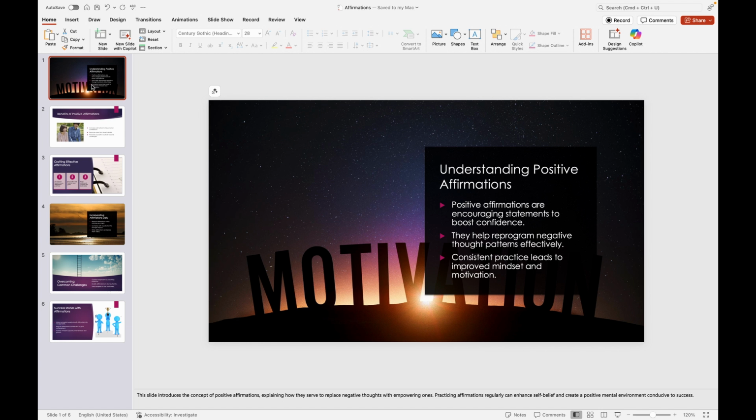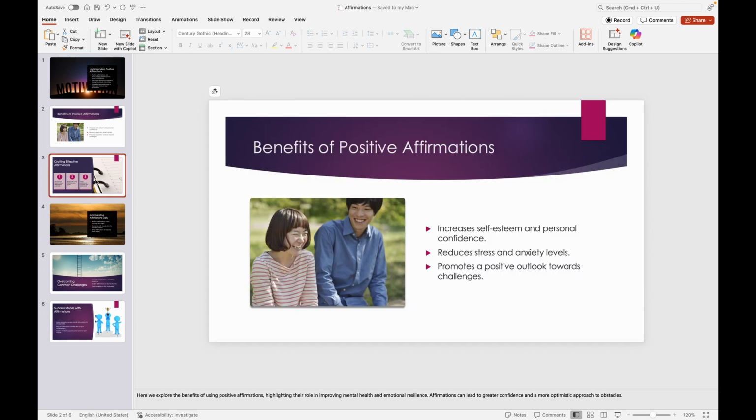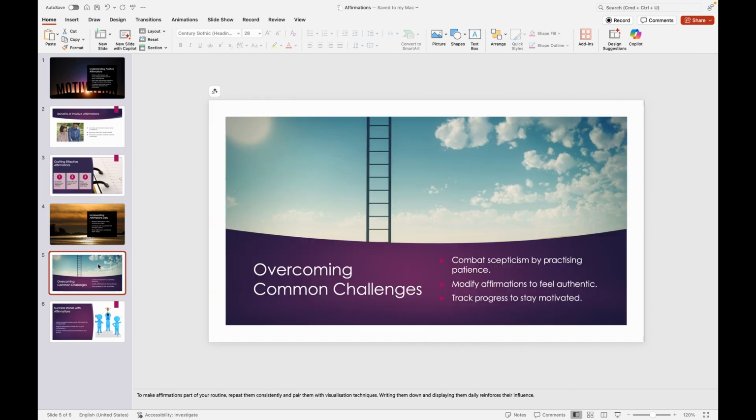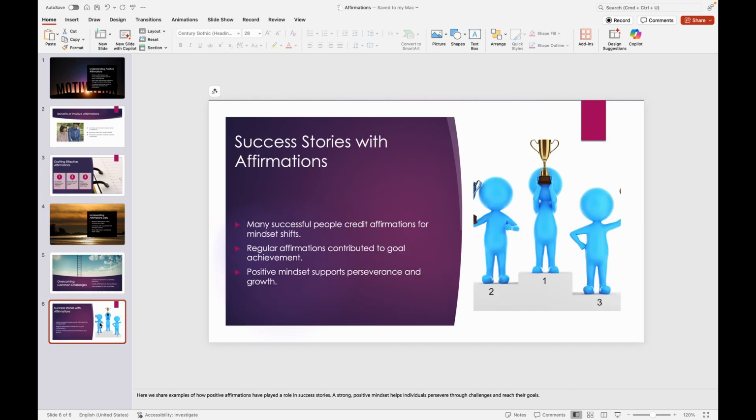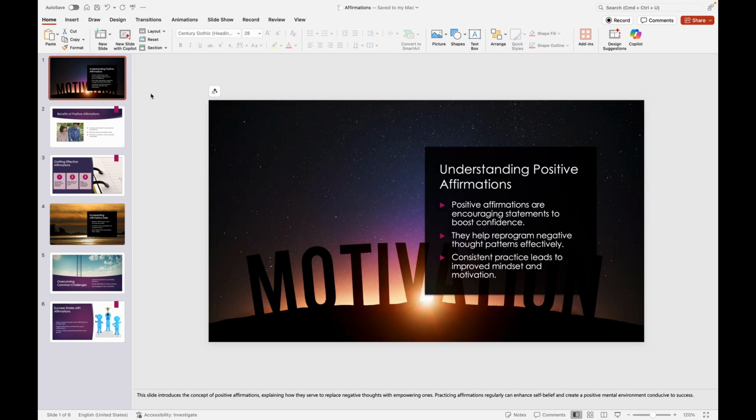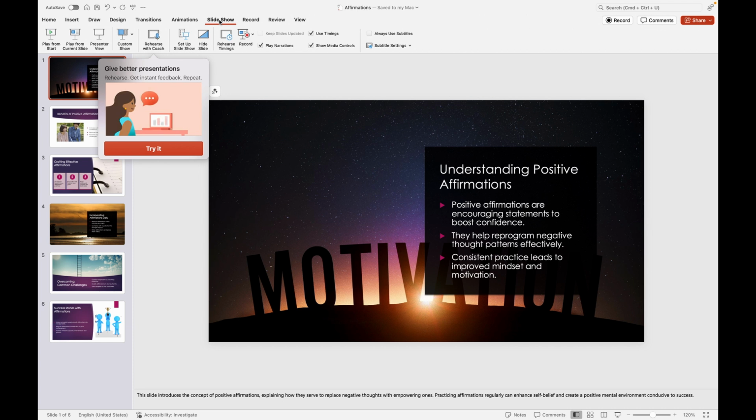Now I have this slide. I created these slides using Copilot. So I used Copilot to generate these slides on positive affirmations. Now I want to make this slide into a video whereby I can edit and export it to anywhere or any platform. Over here, what you can do is navigate your mouse to slideshow and then click on it.